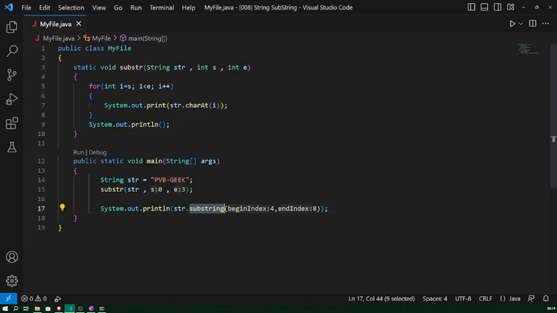So this built-in function internally works like this for loop only. It requires this beginning index and ending index, and internally wherever in the library this is being written, it works like this only. So the time complexity of this built-in function is order of n. And also the time complexity of what we have written is also order of n.